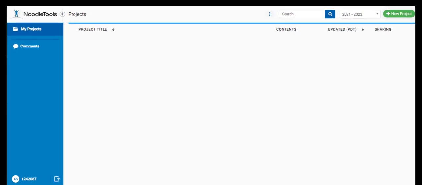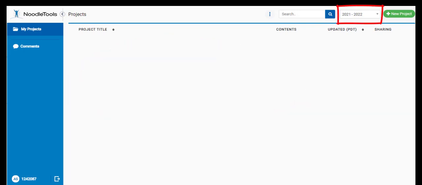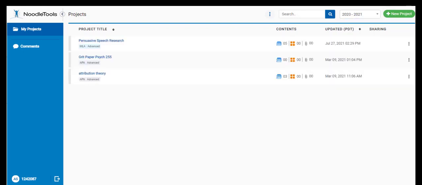This will take you to the Projects page. If you are a returning user in a new school year, you may wonder where your projects are. This version of NoodleBib has all previous projects in a drop-down menu on the top right-hand of the screen. They are broken out by year. Here, if I drop down to the 2020-2021 school year, you'll see that I have 3 papers in the system.